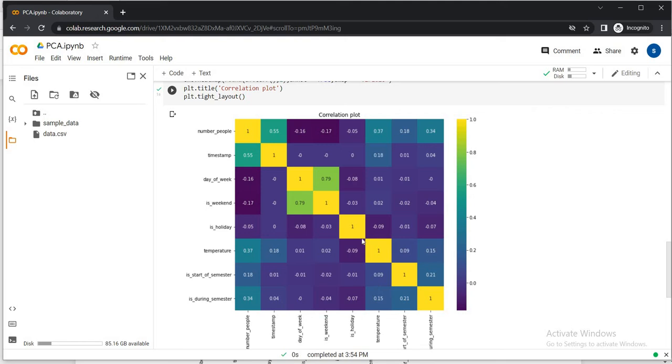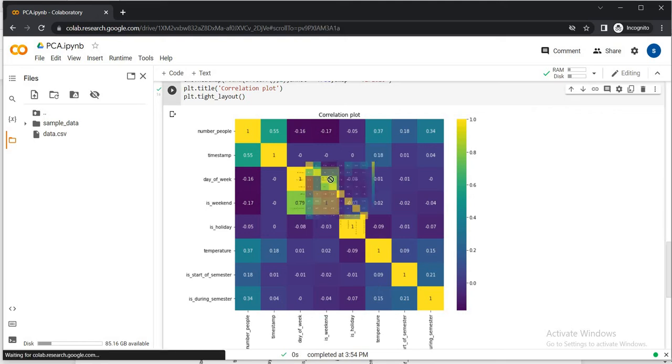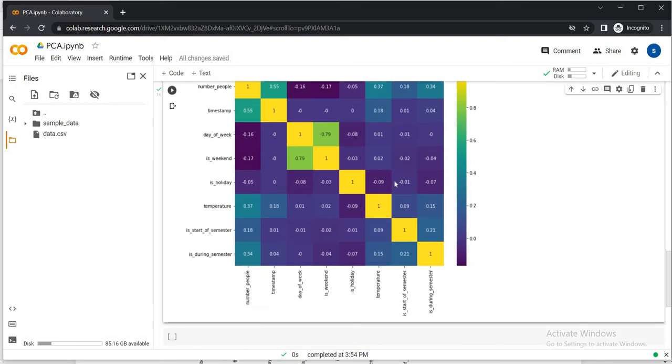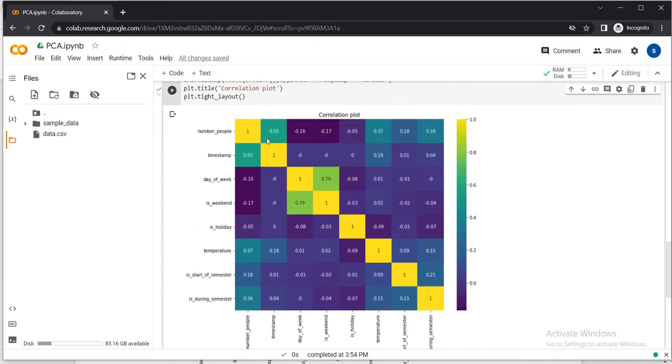As we can see, we have a high correlation in the green, 0.79, between weekend and day of the week. Apart from that, there is no bigger correlation. We can see from this color component that number of people and time stamp have a somewhat higher correlation, but I think it is okay. Let's see how we can deal with this using principal component analysis.